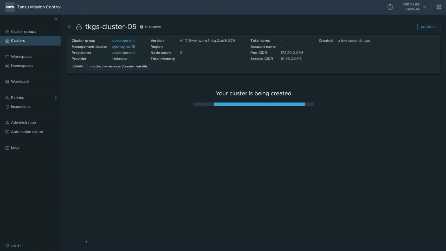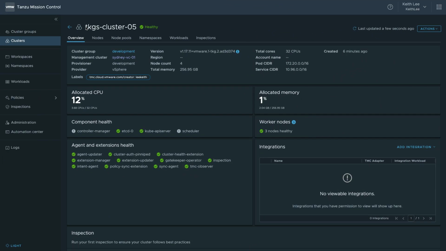Tanzu Mission Control is now instructing the vSphere Supervisor Cluster in our Sydney data center to create a Tanzu Kubernetes Grid Cluster to the config we just specified. Moments later, our cluster has been provisioned and added to our development cluster group where all policies of that cluster group have been applied.